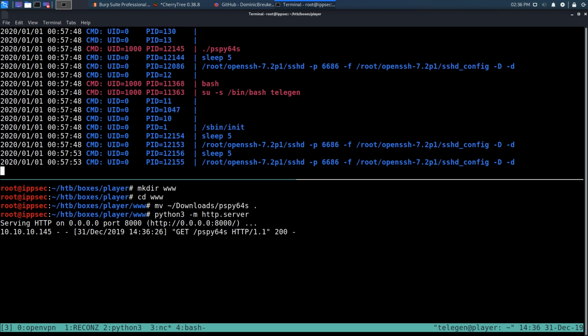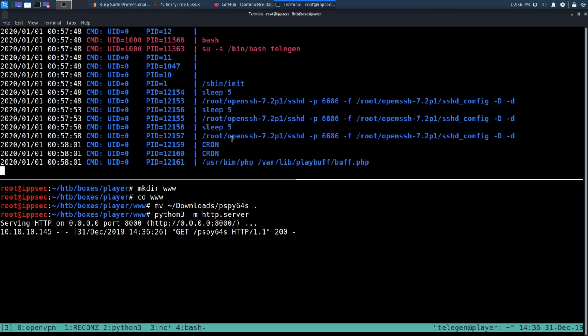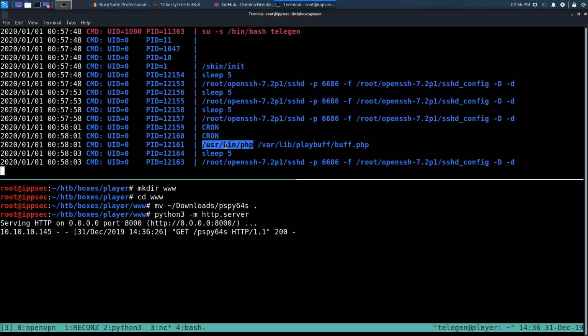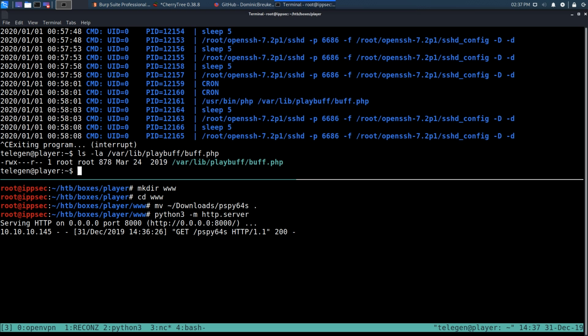We got SSH popping up right there. So something's executing SSH every 5 seconds. But we just got PHP executing this script, this var lib playbuff buff.php. So let's do an ls -la and see the permissions of this. Only root can edit this file. So I'm going to do base64 against this, and we're just going to copy it to my box.